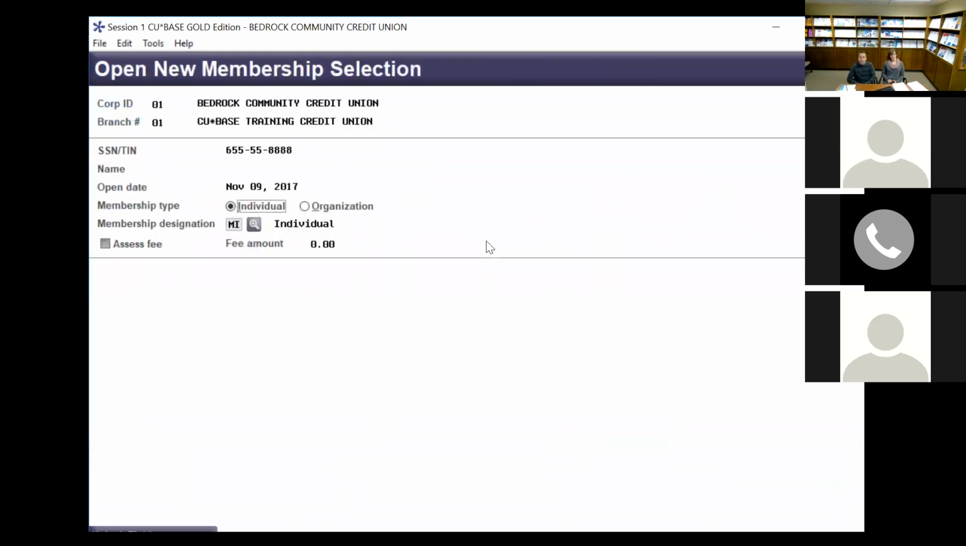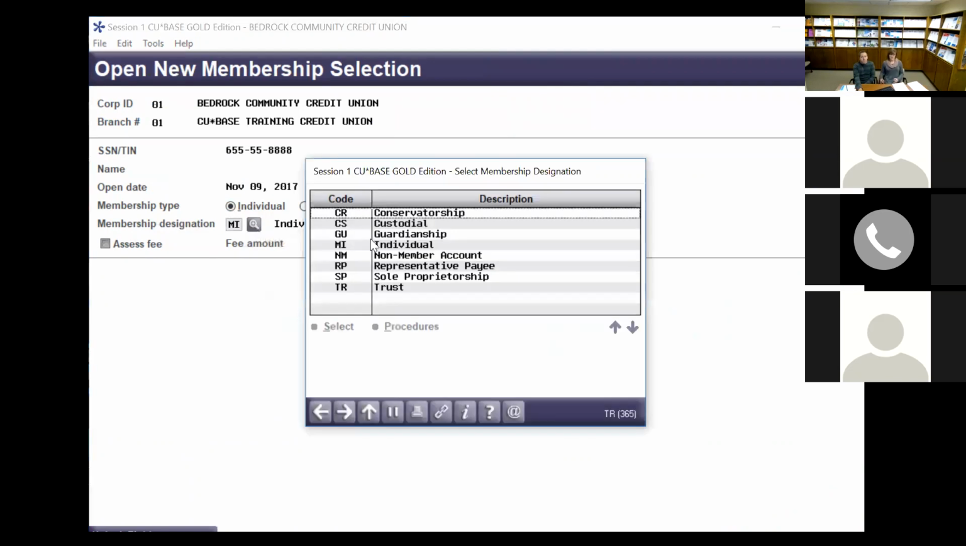Okay, so once we have that information, we then can select the membership type. Is it an individual or organization? For this, we're going to say our member is going to be an individual, and we can also select the membership designation. If you click the magnifying glass, you can get a list that is pre-generated by your credit union of options you can choose. We are going to just choose MI for individual.